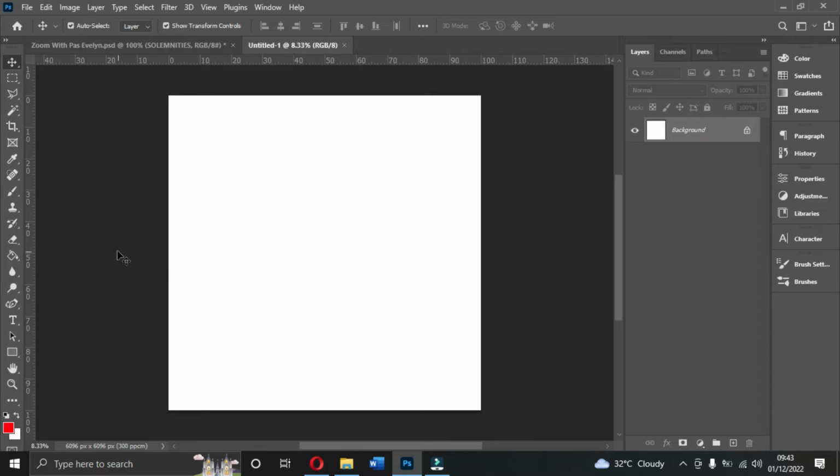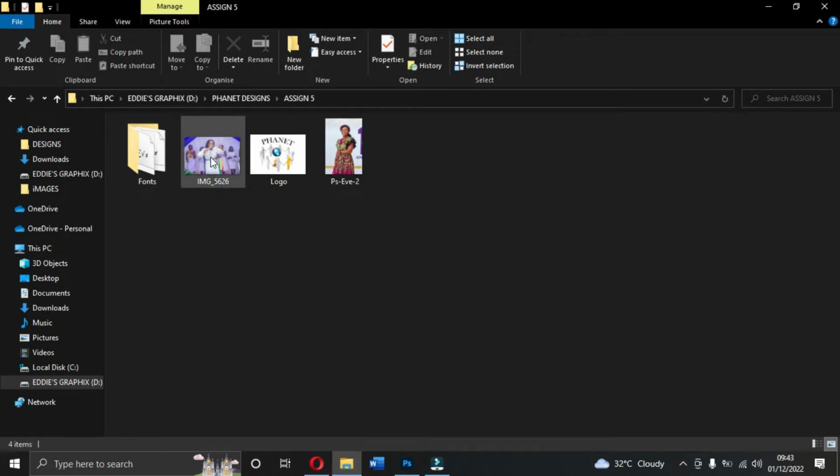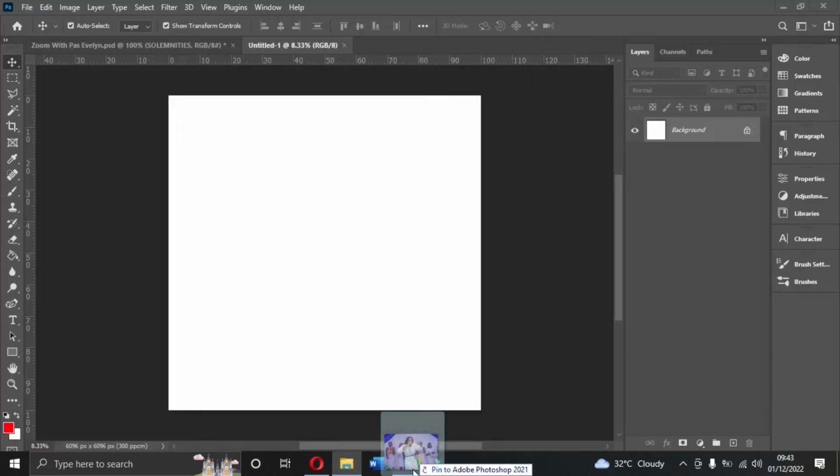First of all, we need to bring in the background. This image, just drag it onto Photoshop like this. Let's give it some time to load. When it's loaded, I want the background to be white. You can even change the color of the background if you want to.